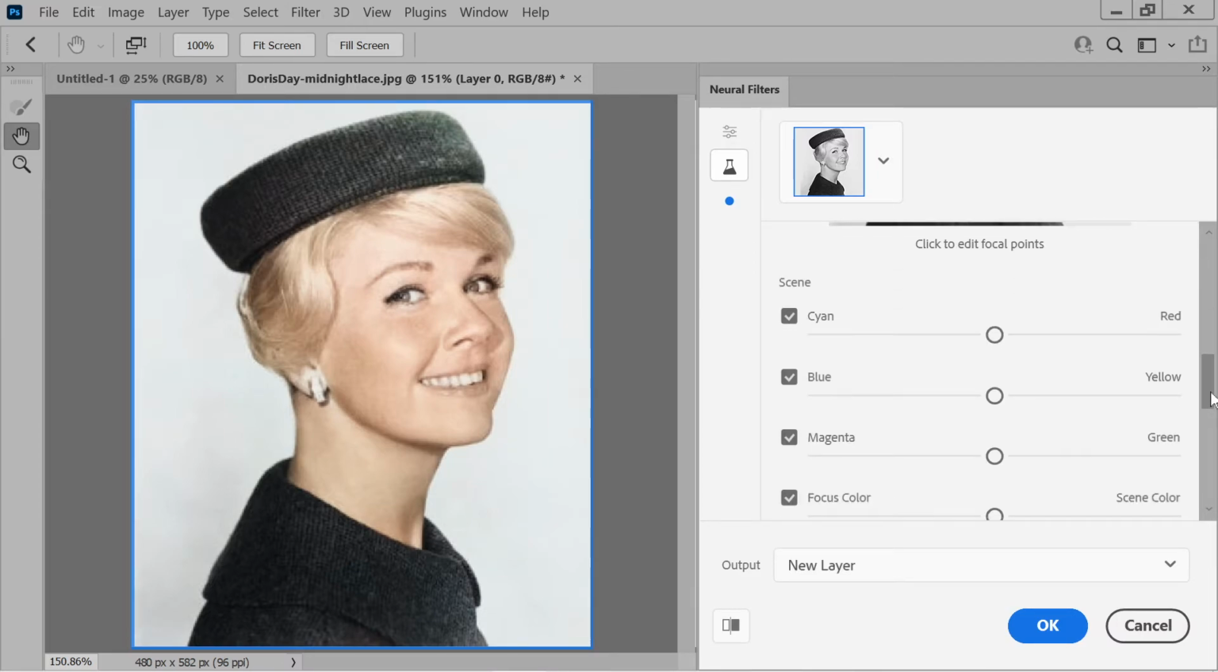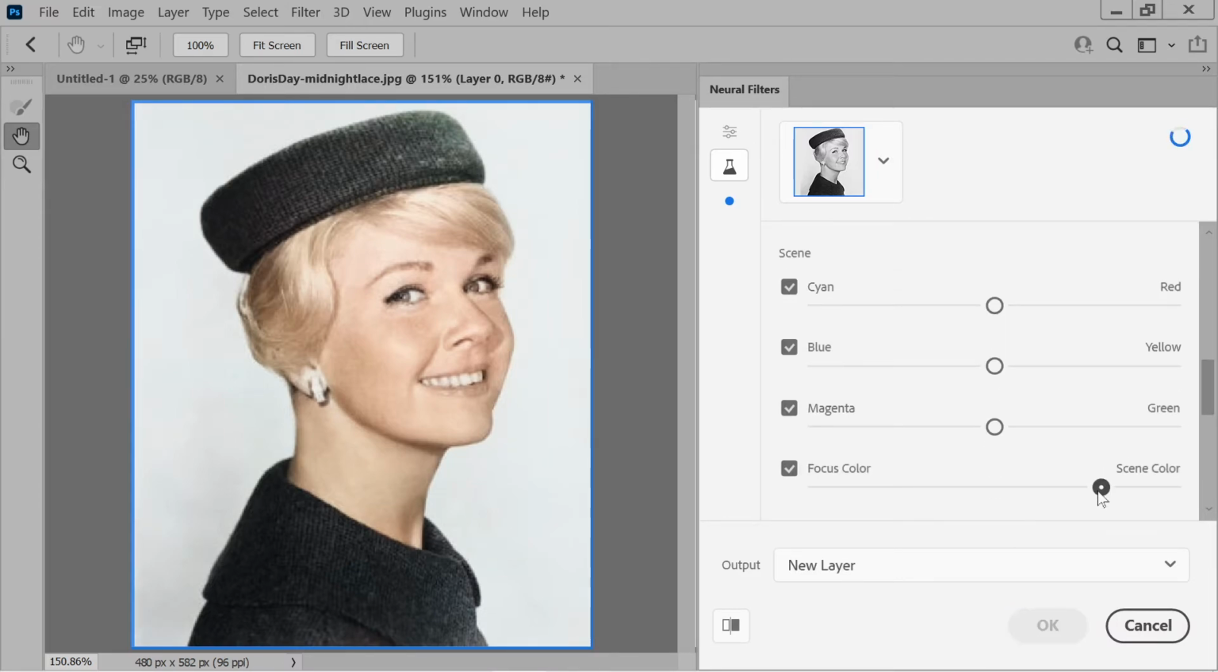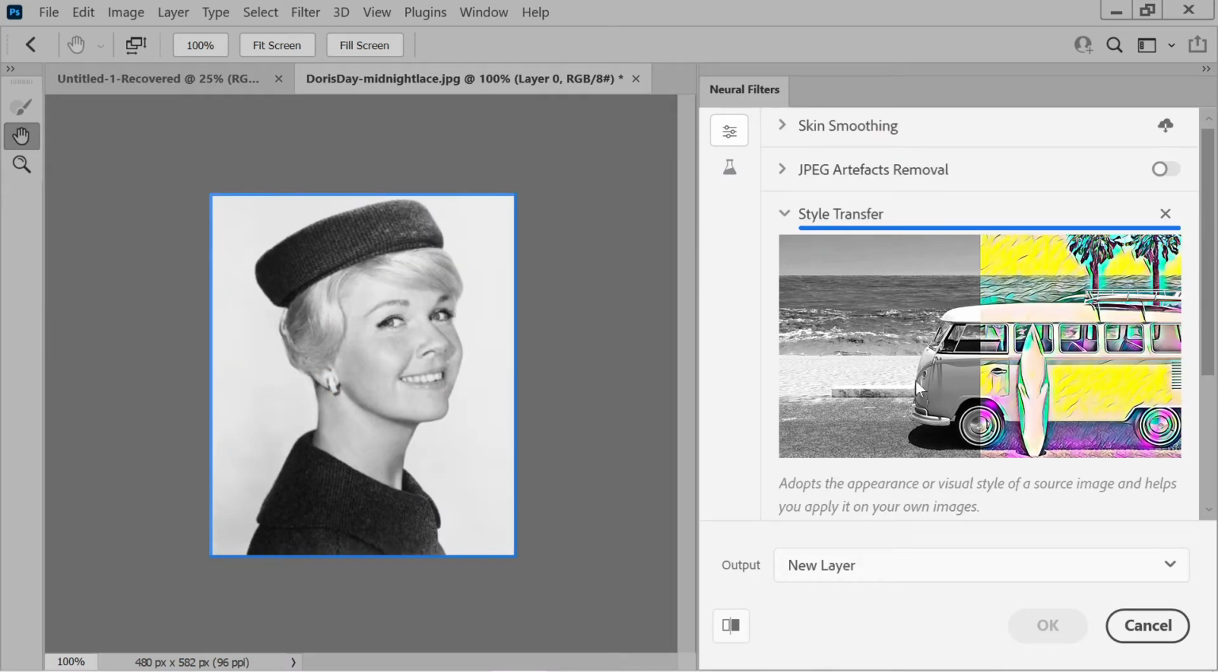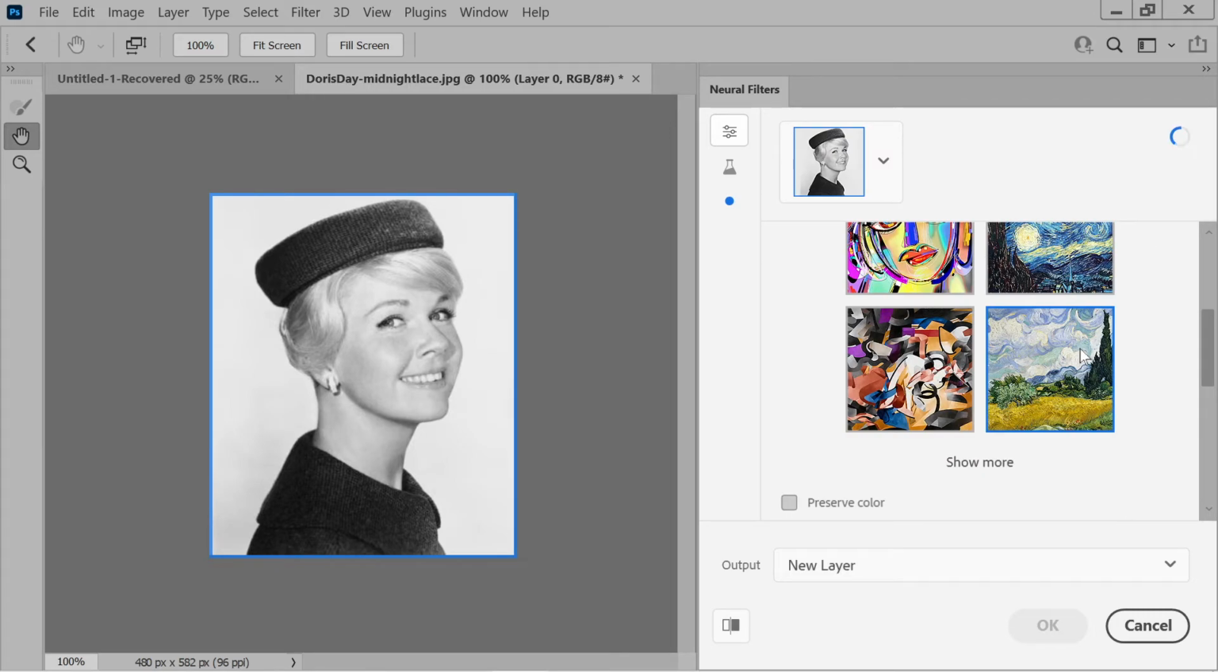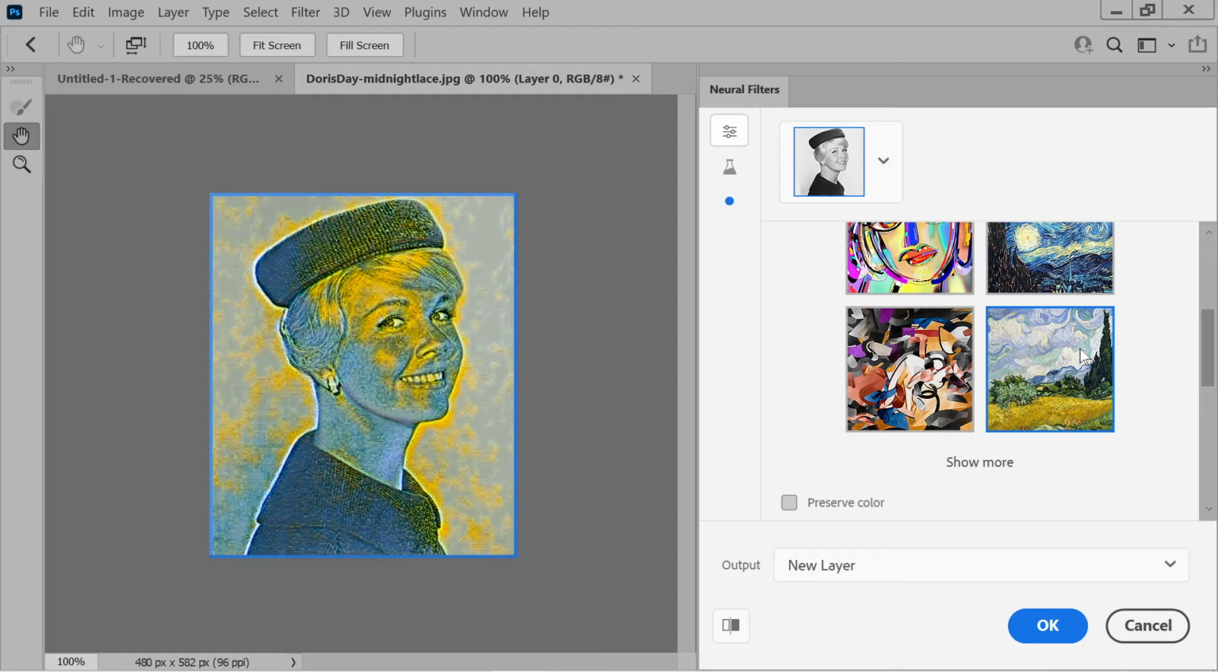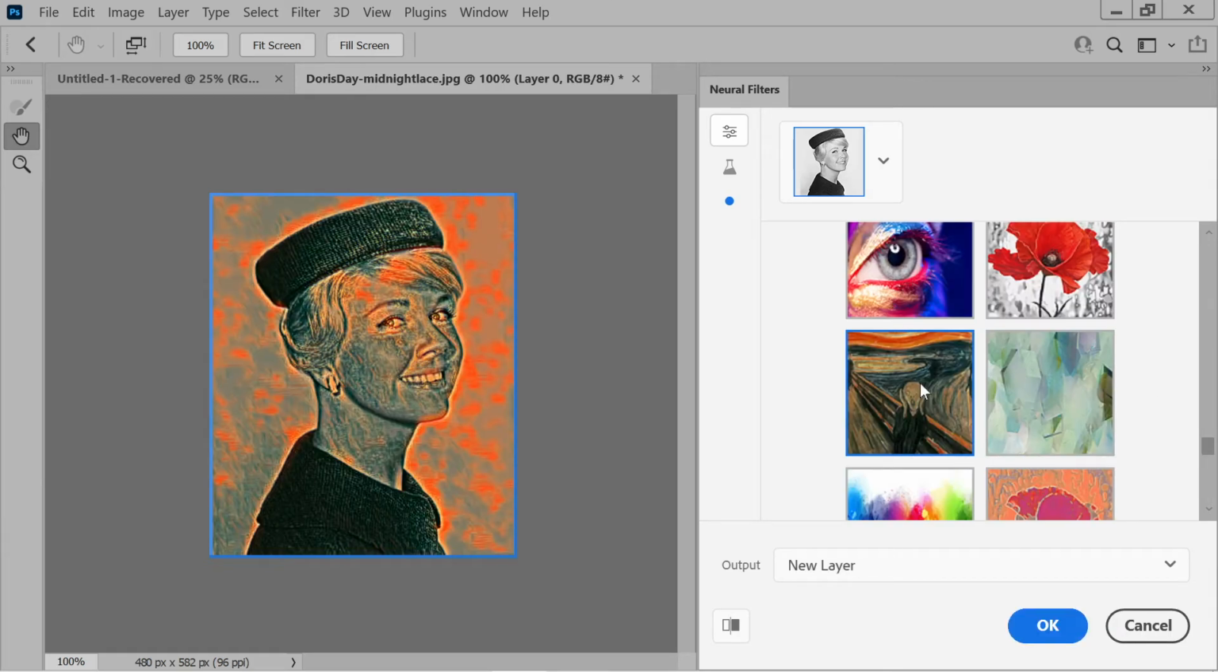You can change some stuff here. All right, so we have this one, style transfer. It adopts the appearance or visual style of the source image. We just change the background. We'll see what happens. It looks like the artistic sort of thing. Oh no, it just does the colors. So it's sort of like just a palette. Yeah, it does an advanced effect, and the end product looks very, very good.